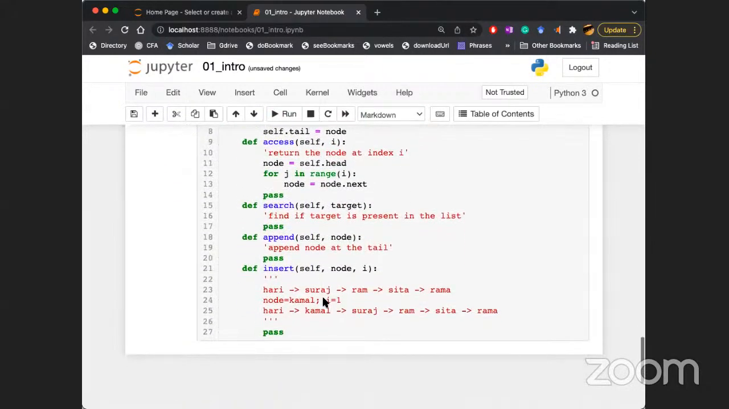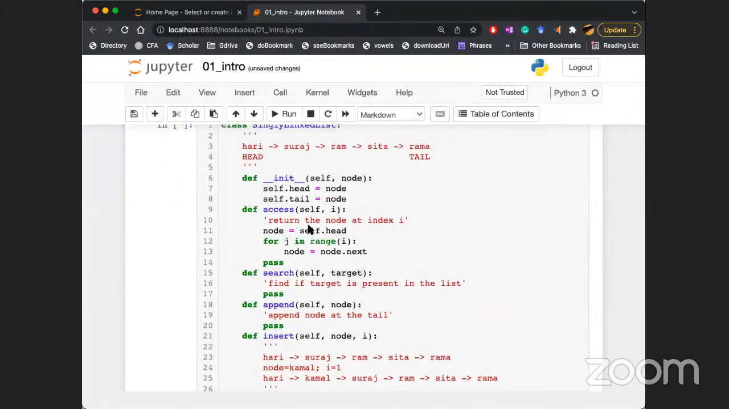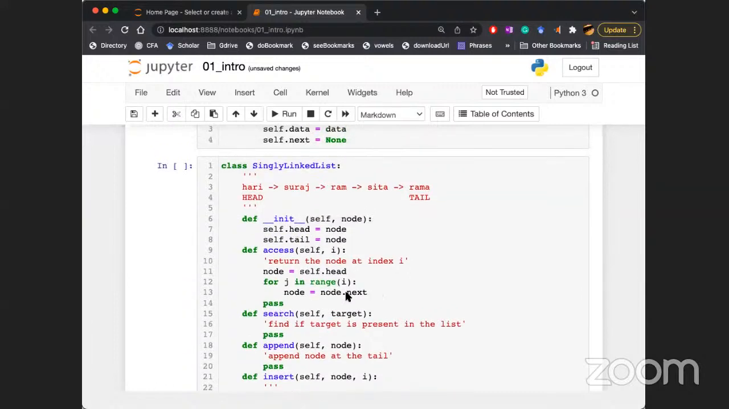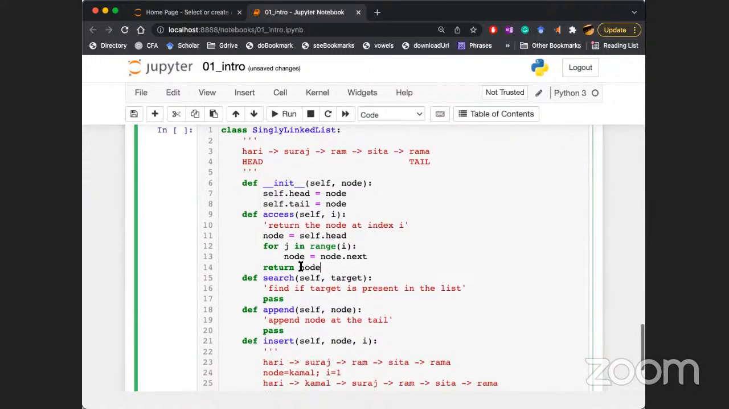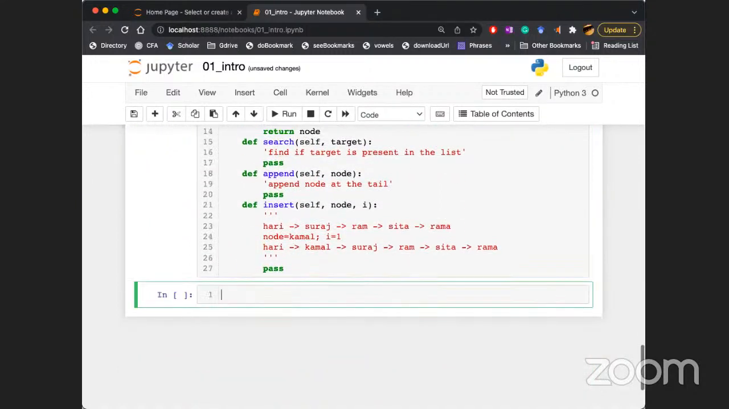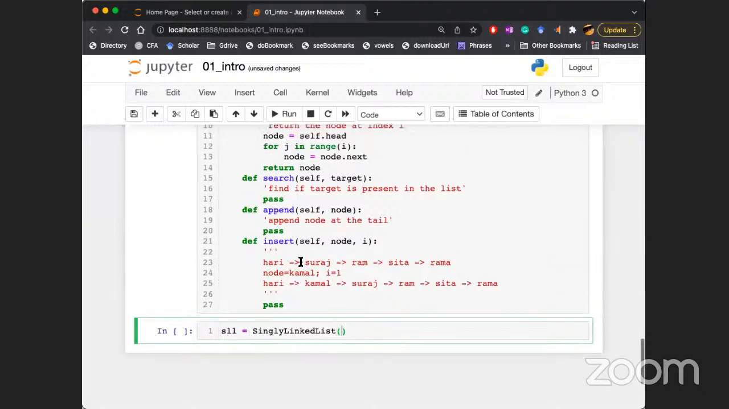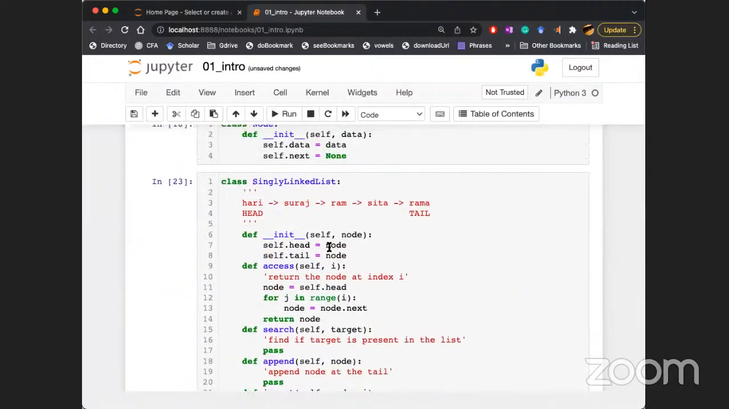In the singly linked list, when I say access, node dot next, yeah, this is done. Return node, right? Is that all right? Should we try it? Let's define a singly linked list. Let me call it SLL equal to a singly linked list. SLL is a singly linked list. And oh, we have to initialize it with some node.